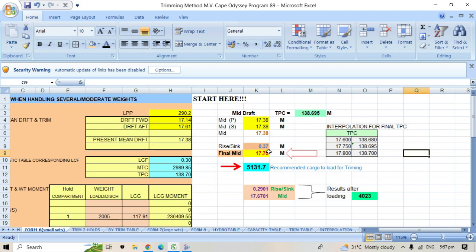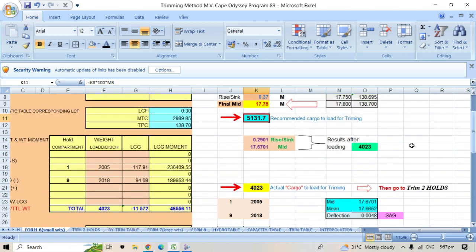Now we will convert this into metric tons. So this is the formula, and this is now the value of 0.37 centimeters to 5,131.7, because this is the recommended cargo to load. So we put in, let's say, 5132. When we put in 5132, the mid will be the same as your final mid, and the sinkage will be the same as your sinkage. Meaning it's really accurate. So you have to trust this formula, and it will give you an exact number, and you will never be overloaded or short of cargo.